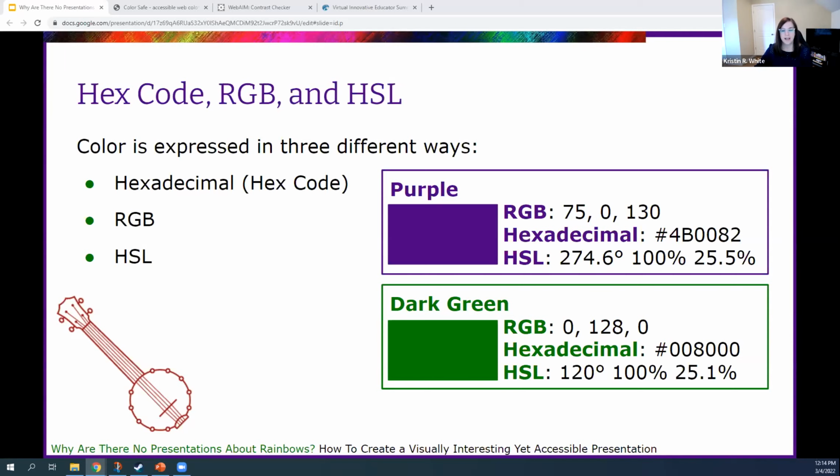The first is hexadecimal, also known as hex code, and that presents colors as a combination of 6 letters and numbers. When a color is presented in hex format, it starts with a hash and is followed by characters. So the first example on this slide is purple, and the hexadecimal would be hash 4B0082. Another way it can be expressed is RGB, the amount of red, green, and blue that generates a color. This is presented as a series of 3 numbers. So purple, the same color, would be represented in RGB as 75, 0, 130.